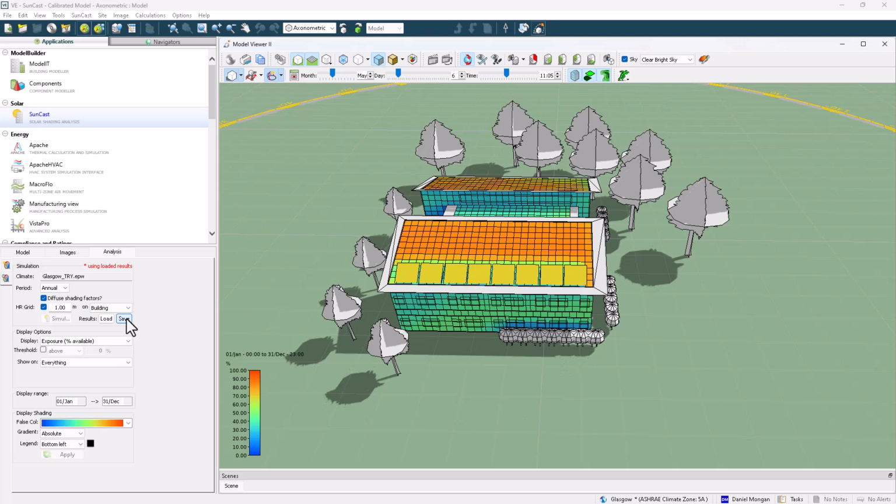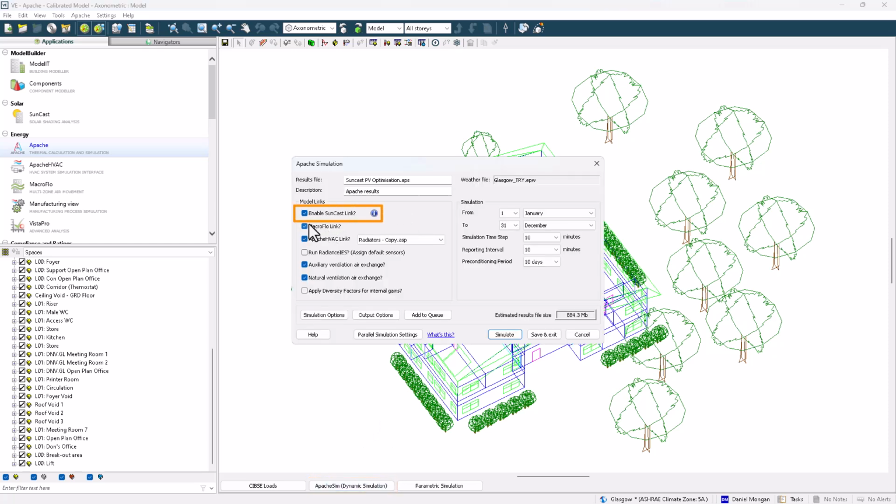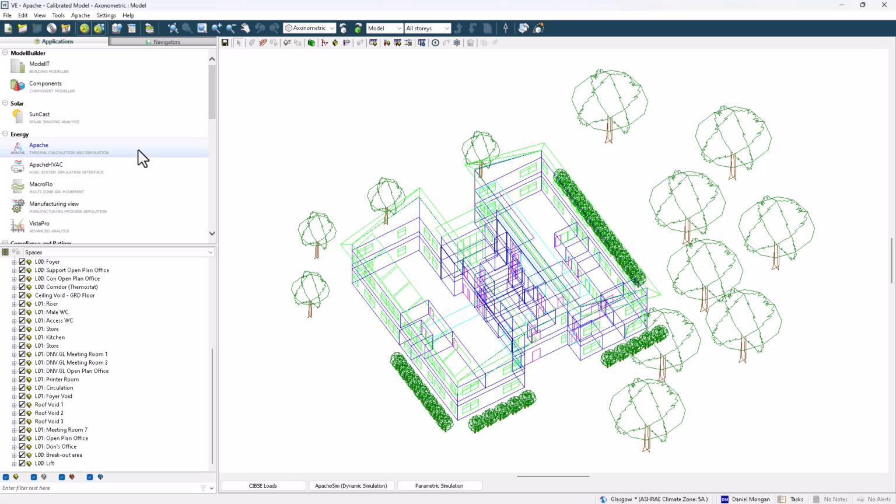Once we've run the simulation, we can save the analysis results for later investigation with a clearly named zip file. SunCast can be ticked on as an option when running full dynamic simulations in Apache to incorporate the impact of solar shading in design assessments to maximise daylight and minimise energy consumption.